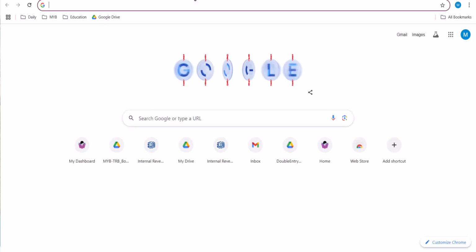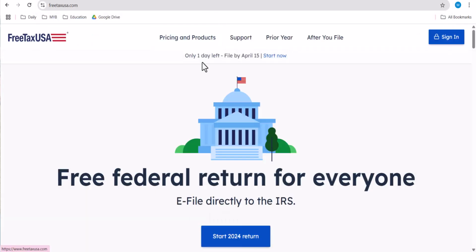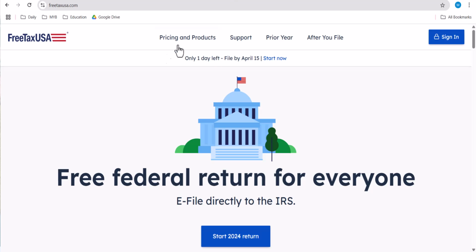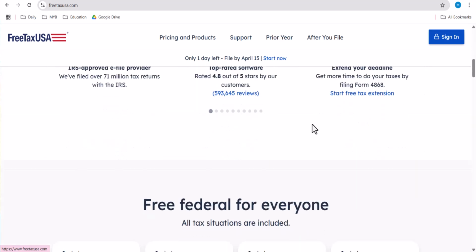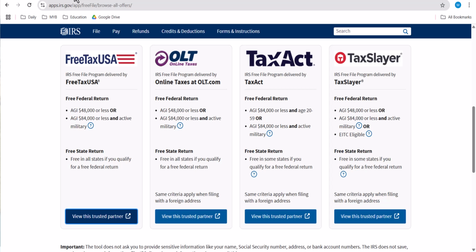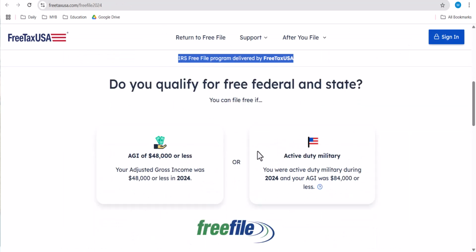versus if you just came over here to FreeTaxUSA, then you're going to notice on this page, you do not see the banner that says IRS Free File Program delivered by FreeTaxUSA. Here you're going straight to the website, and this means you are not going to be eligible for the free federal and state. You will still be eligible for the free federal because everyone is, but you won't be eligible for the free state. So that's why you want to continue through the path from the IRS website, click on View This Trusted Partner, and then go ahead and see if you are eligible that way.